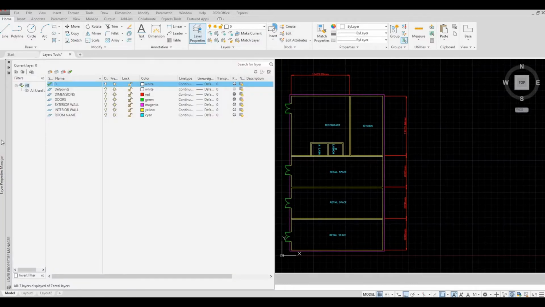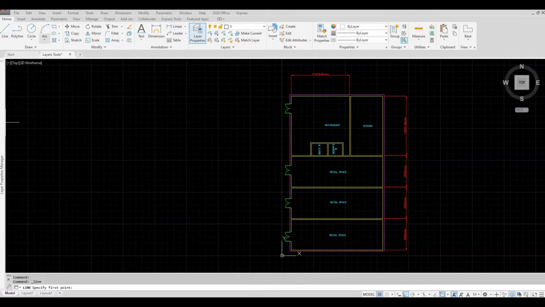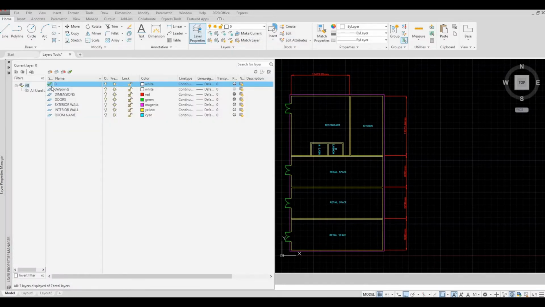So in this drawing, I have the layer names here. Currently, I have 0 ticked. So if I create a line, it will fall under layer 0. This layer cannot be deleted.